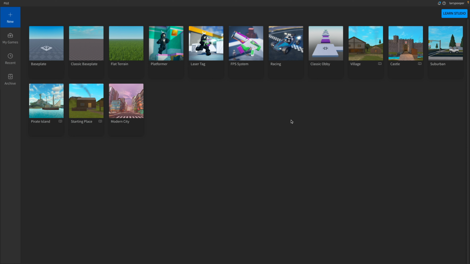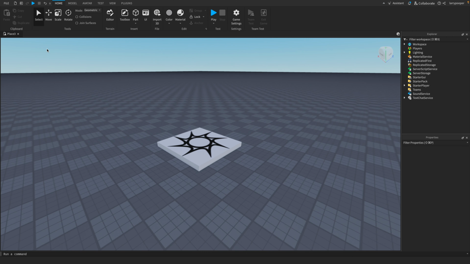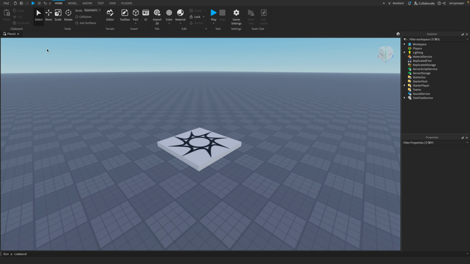You should open up a screen that looks something like this, and you can pick any template that you want. You could pick the racing, you could pick the modern city, take whatever you want. But for the sake of this video, I'm just going to go with the base plate. So once you open it up, it should look something like this. You might not have these two windows on the right, but we'll take care of that.